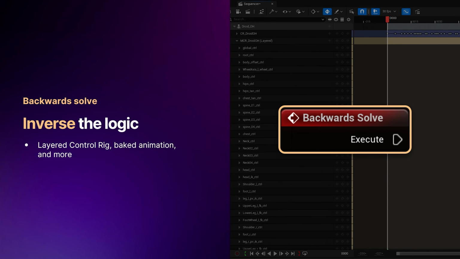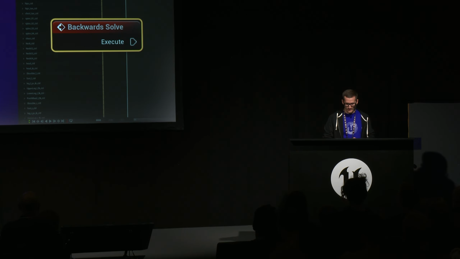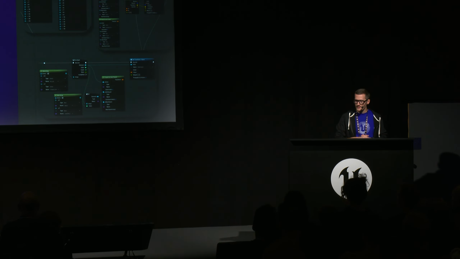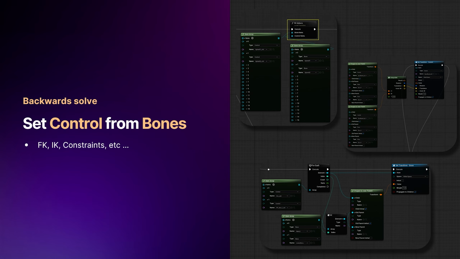Then let's talk about backward solve. It's not mandatory if you are using classic animation and you're animating all in Unreal, but it's mandatory if you are importing animation from another DCC or if you are using, for example, motion capture. So just a few examples on how to set up the Control Rig backwards solve event.